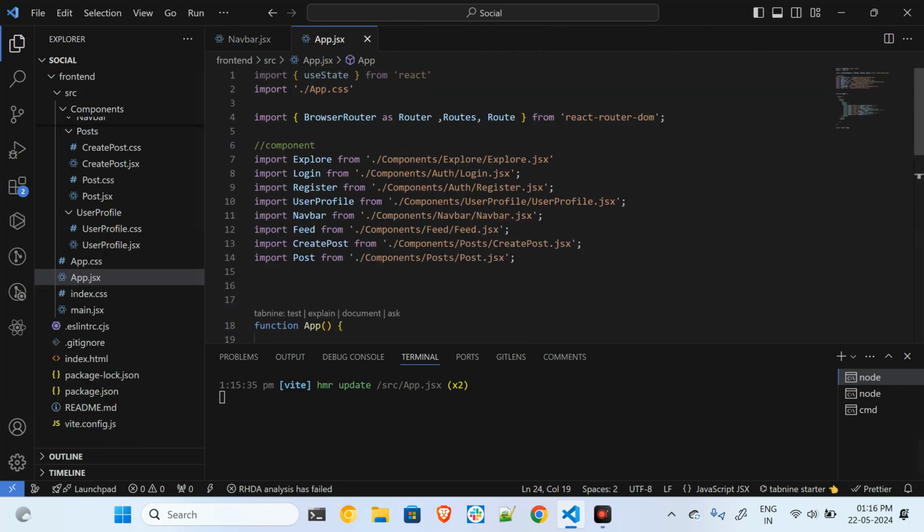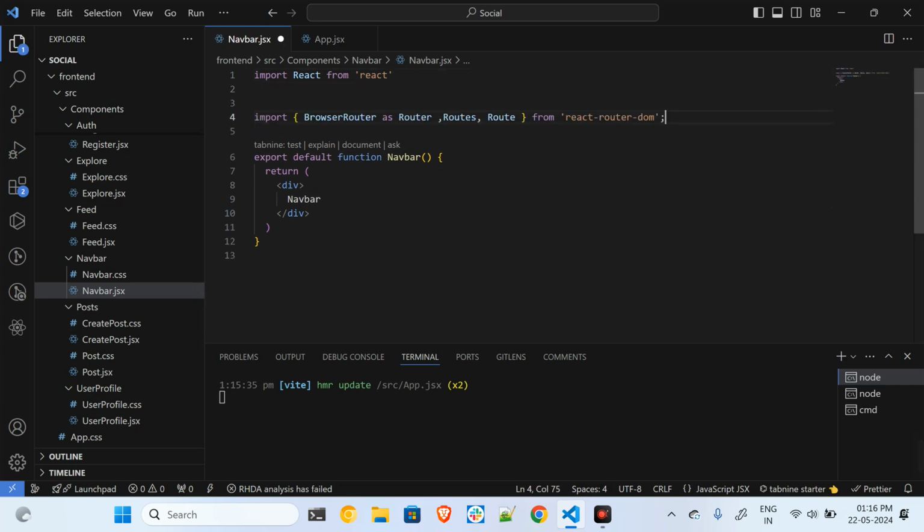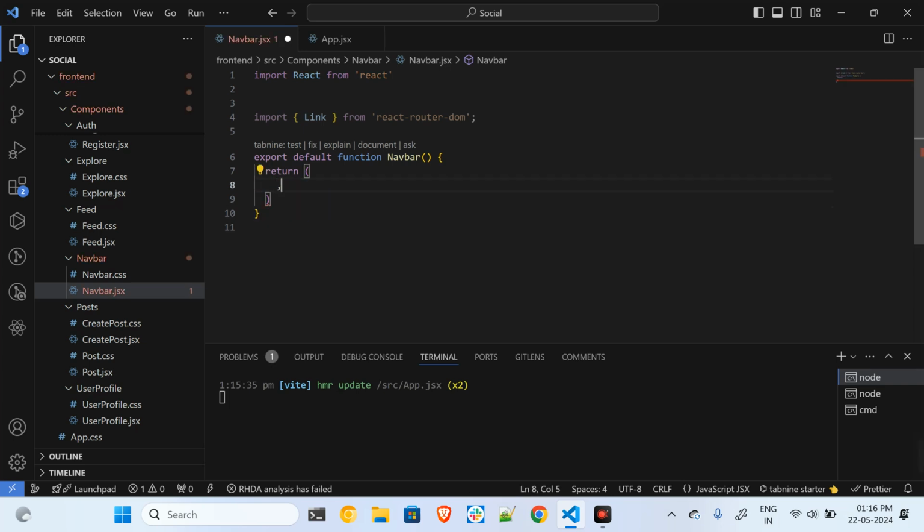I will go to this file. I will import the link from the React router DOM, copy this because this is required over here. Not the starting process, but I will be using the link because I want to link the different components over here. So first of all, I will remove this.